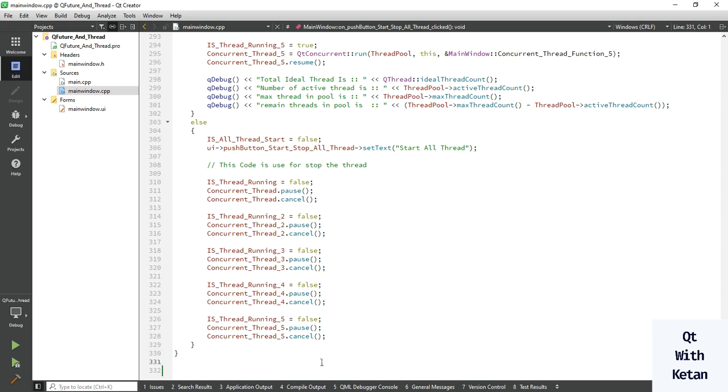In the previous video of the Qt concurrent application tutorial, I showed you how to use QThread in our application. I also showed you how to use the Qt thread pool in our application, create the thread pool, and access the threads from the thread pool.